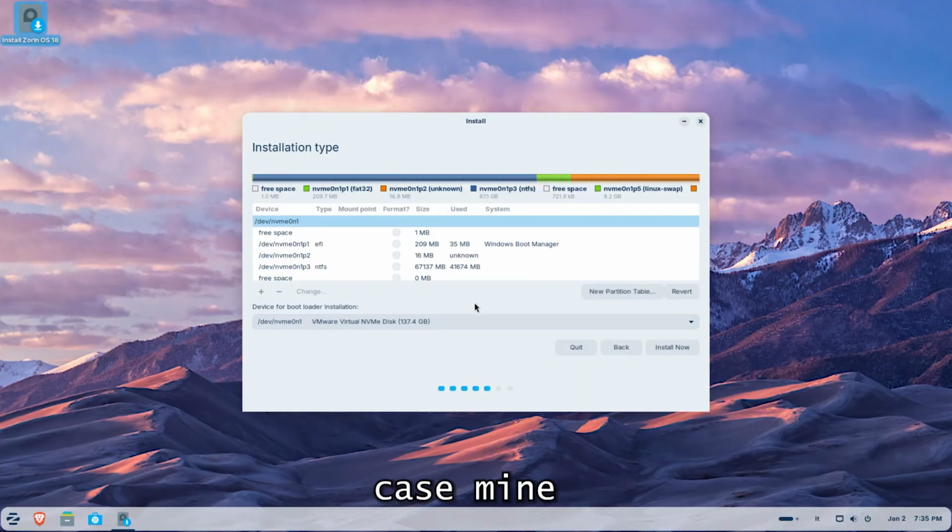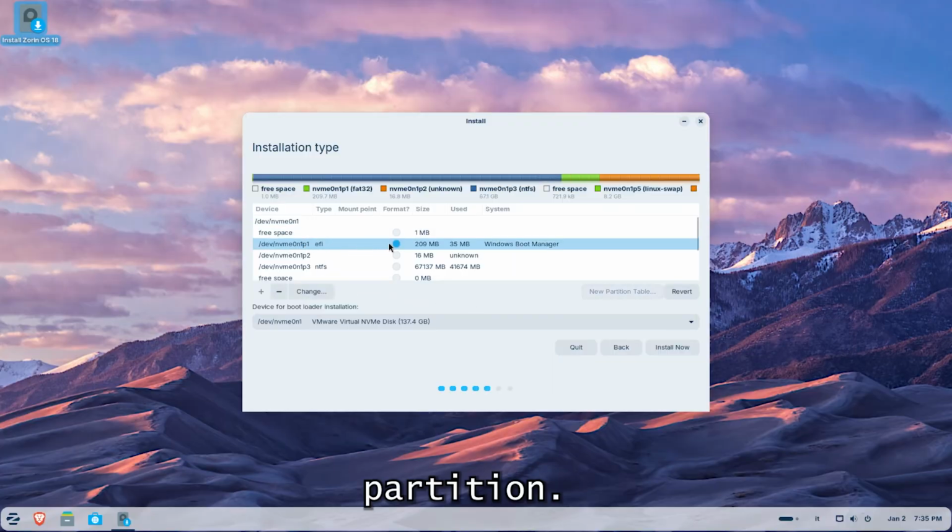It will automatically detect the boot partition. In this case, mine is NVMe0 N1P1, which is the Windows partition. It will install its Grub bootloader alongside the Windows bootloader. If you want or need to, you can create your own. However, if everything is fine, click on Install Now. Otherwise, click Revert or close the installer and reopen it to start over. For me, everything is fine as I have done, so I click Install Now.